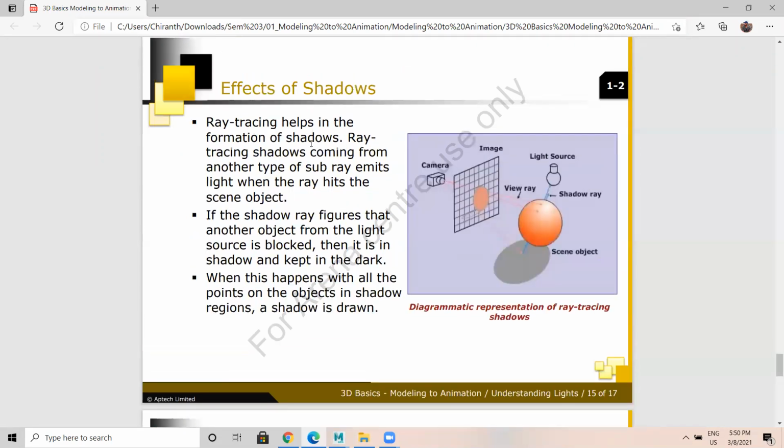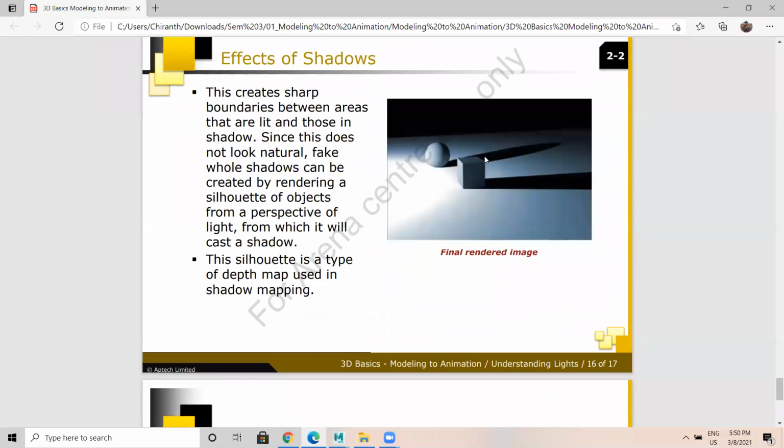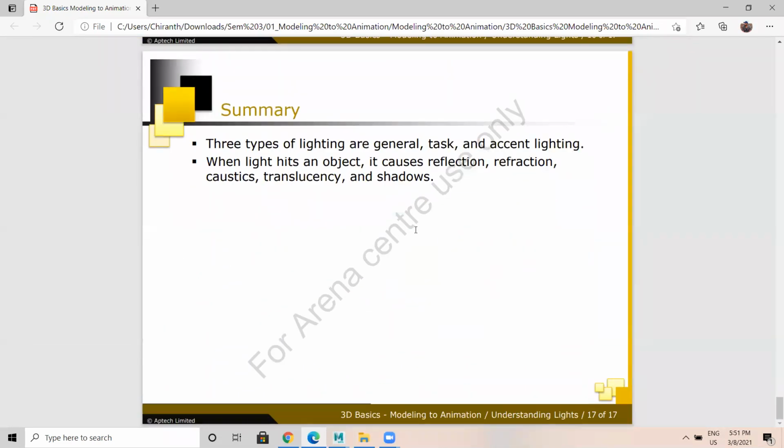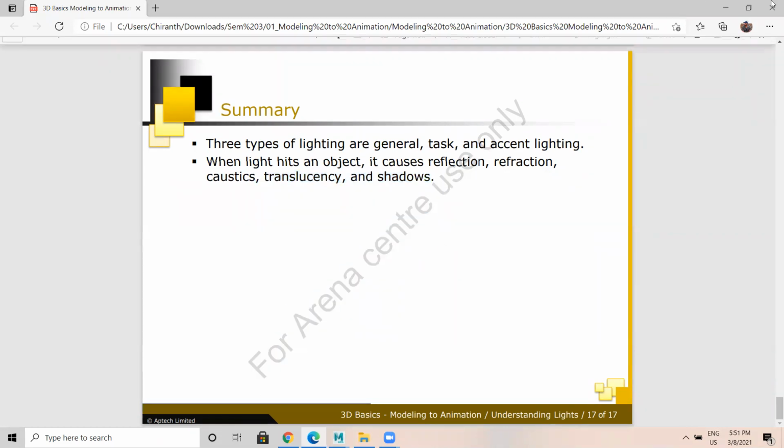So next is the effect of shadows, ray tracing. In Maya, there are two types of shadow. One is ray trace shadow and the other is depth map shadow. I'll show you in the next session. This is another example. Effect of shadow, what type of shadow you will be getting. So it will give a natural feel. So just go through this. So three types of light are general, task, and asset lighting. When light hits an object, it causes reflection, refraction, caustics, translucency, shadows. So go through session 8.